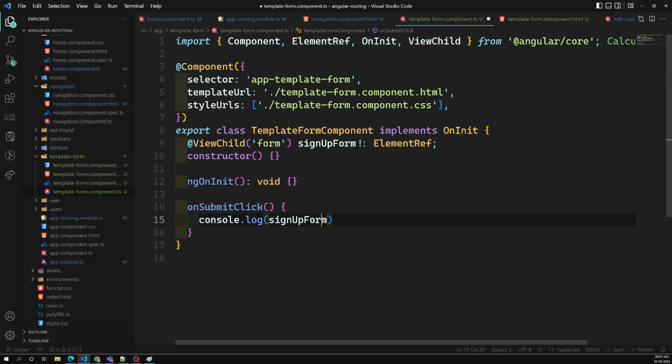I don't know why that is saving. So now if I try to see here, we are able to see the native element. We can access this one inside the native element. Previously we accessed it directly, like we are getting an element ref.